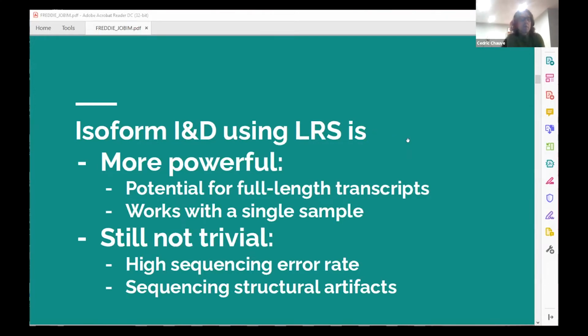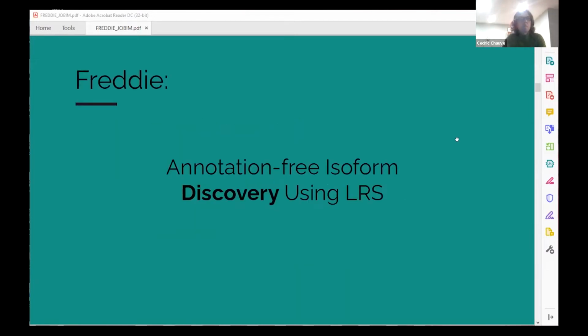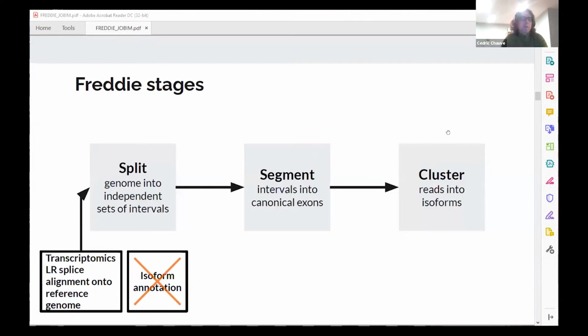So I'm going to describe the method we developed to address these issues. The tool is called Freddie, and to be honest, I don't remember why that name was picked, but that's what it is now. And it works in 4 steps, one of them kind of hidden here. This is the alignment of the transcriptomics long reads onto a reference genome. We assume that we have an assembled genome that we can align the long reads onto, and we use for that Minimap in splice alignment mode.